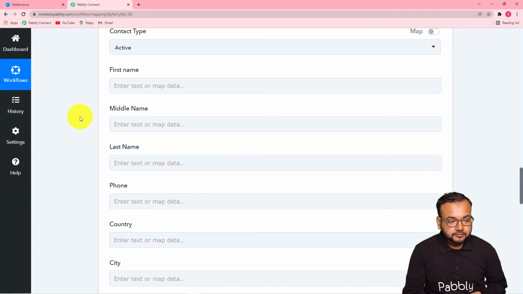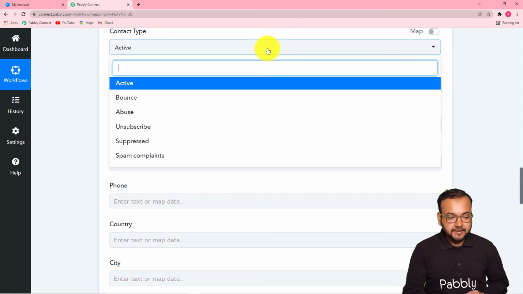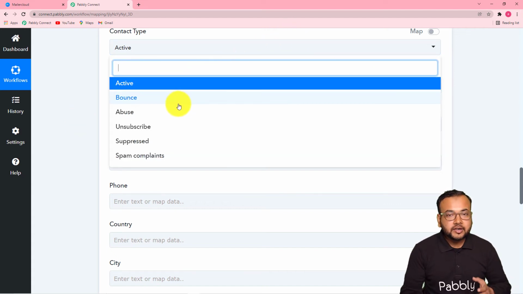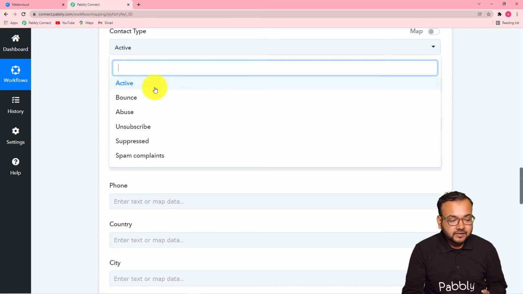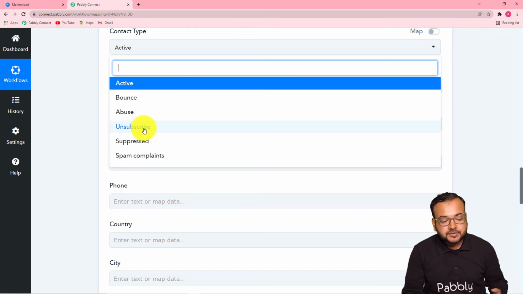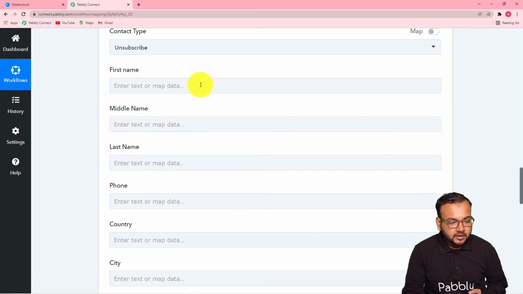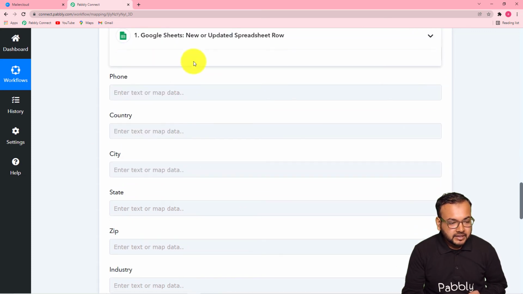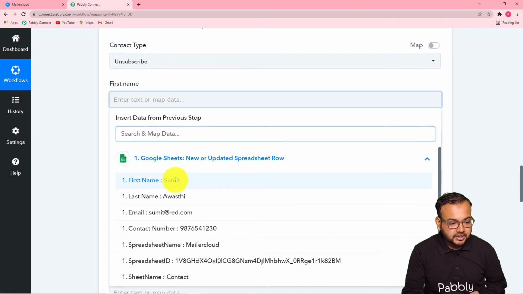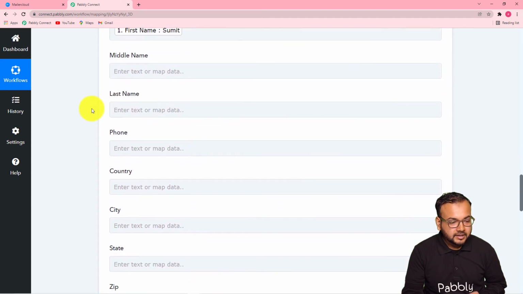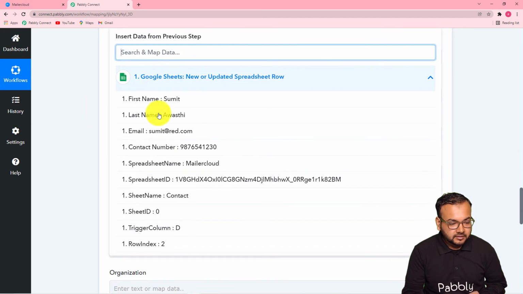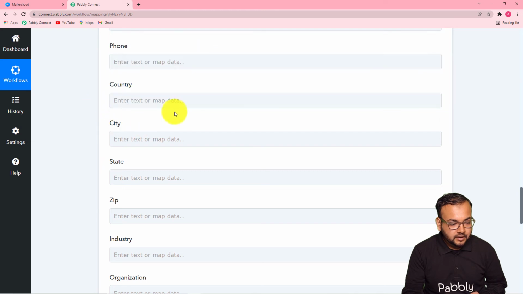Okay. And you can select the contact type as well. You can mark the contact type as bounced, active, abuse, unsubscribed, suppressed, or spam complaints. Any other option you can choose. So here let me choose unsubscribe. Okay. And here I'm going to map the name of the person. This is it. And last name as well. Okay, this is the last name.